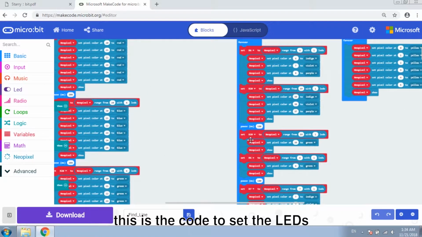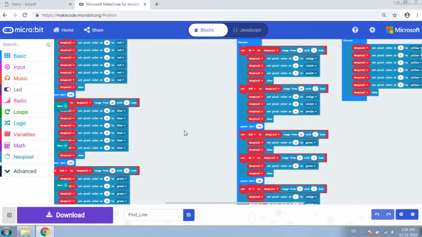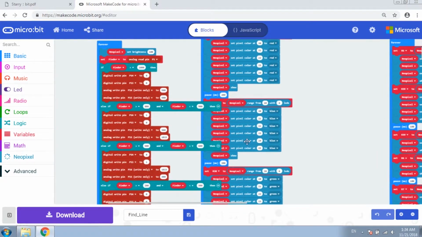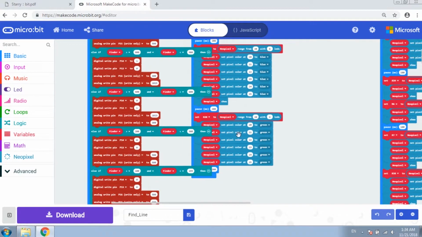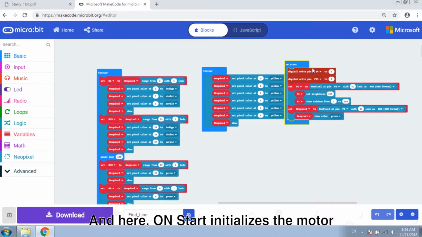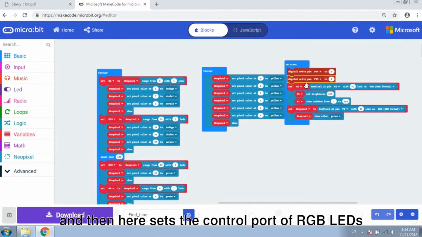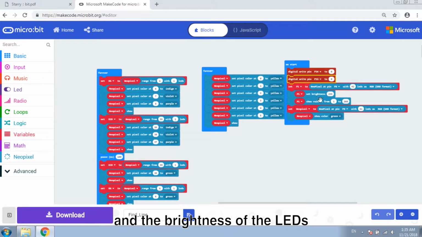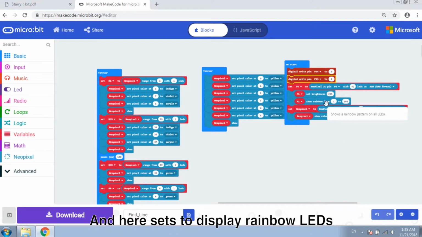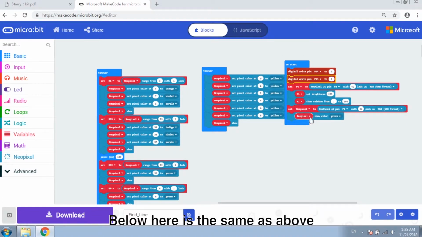Now see here, this is the code to set the LEDs. But the moving directions of the car are only this. And here, on start, initialize the motor. And then here sets the control port of RGB LEDs, the control number of LEDs, and the brightness of the LEDs. And here sets to display rainbow LEDs. Below here is the same as above.